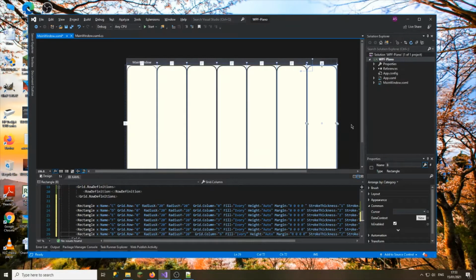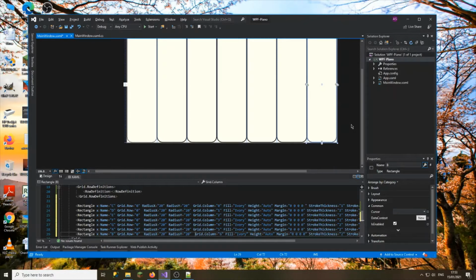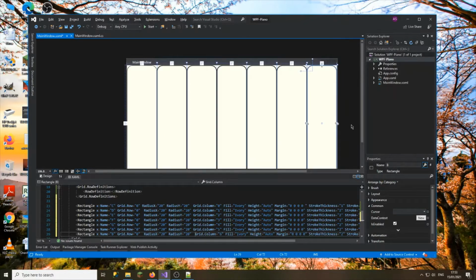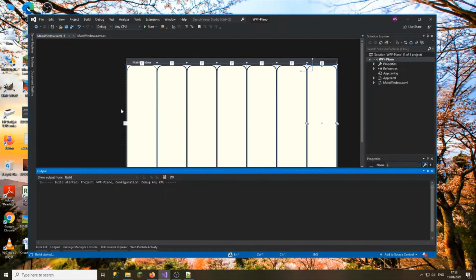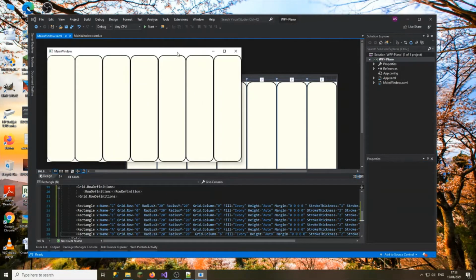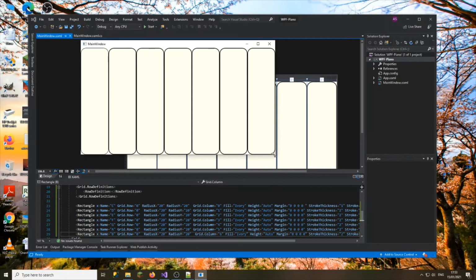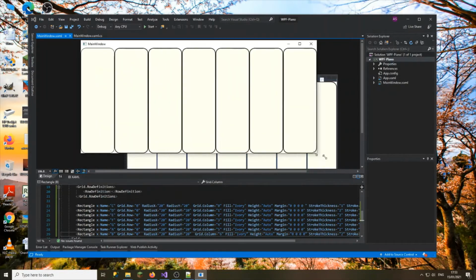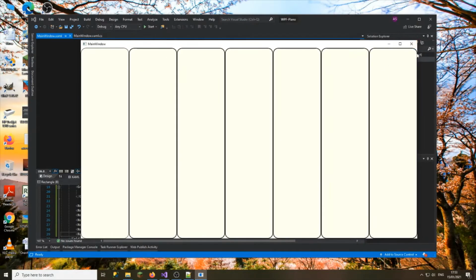Yeah, now it's looking much better. Okay, let's save it. Let's run it and see how it looks. Okay, where did it go? This looks fine, and keys will expand or contract according to the window size, which is what we want.